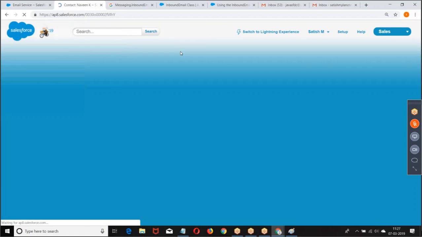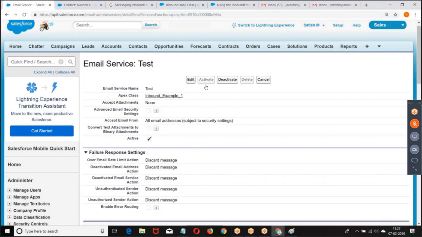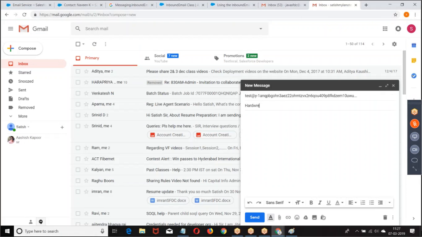Right. Look at this. Again, I'm activating the email address. I did not change anything there. I just reactivate it. Once again, compose. Some message I'm giving.